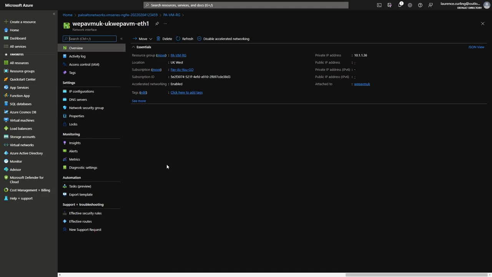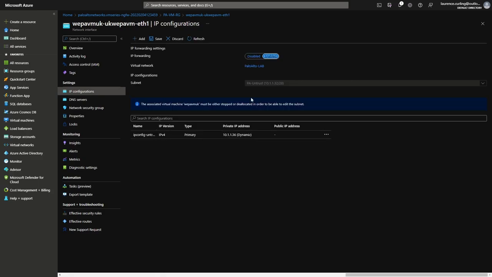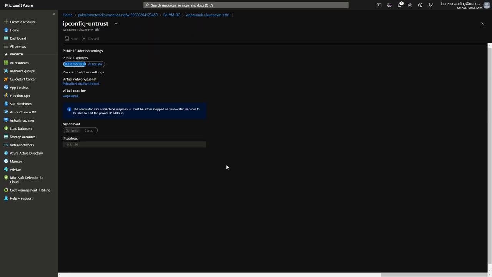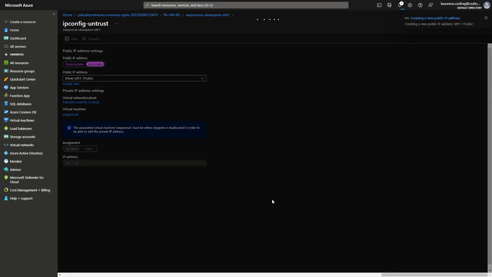And on here, we are going to associate a public IP with it. So we're going to go to there, and then we're going to associate a public IP address. Create new. ETH1-1 public. Okay. And we're going to save that.